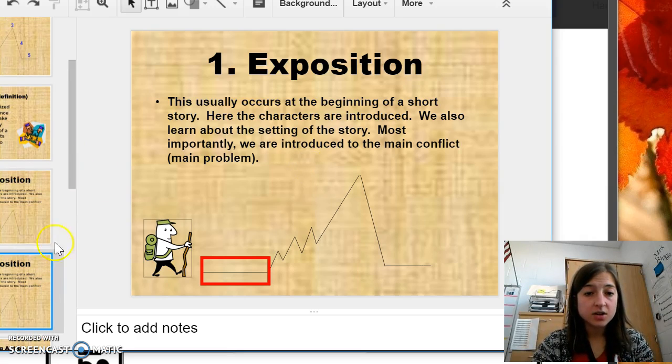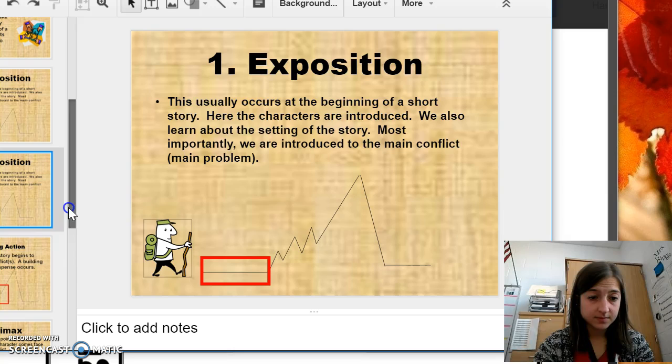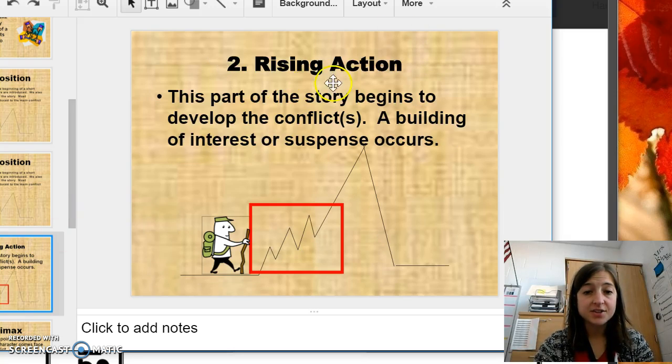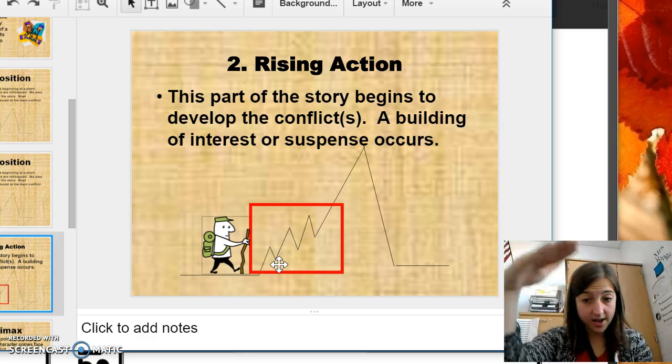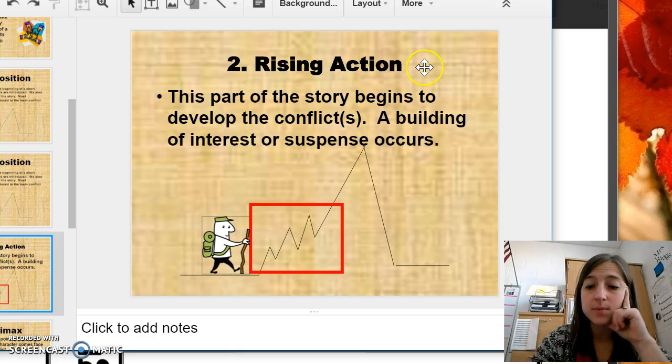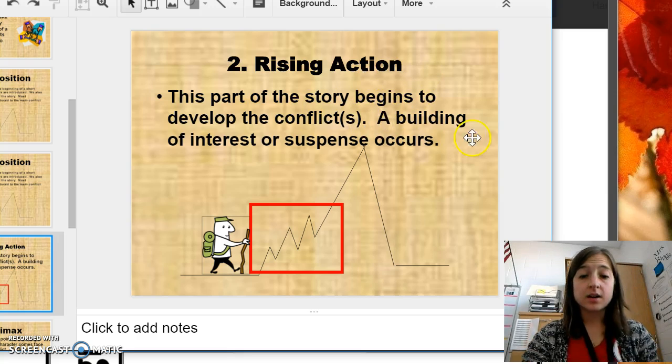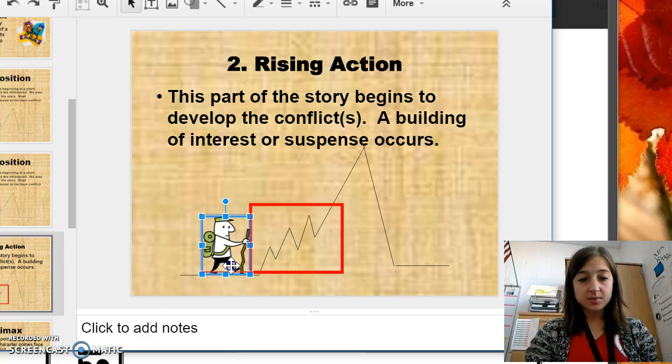The next one you're going to learn about is called rising action, okay? It's this second part. It's this slopey part. Get it? Rising action. Okay, this part of the story begins to develop the conflict. Building of interest or suspense occurs, okay? So, you've met the characters. Oops, sorry, buddy. You've met the characters, okay? And now you're going to watch them begin their journey, okay?